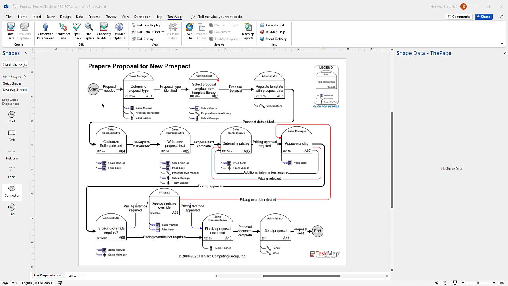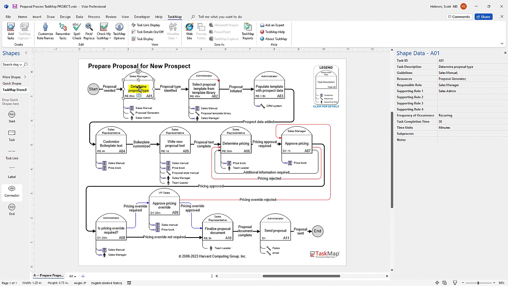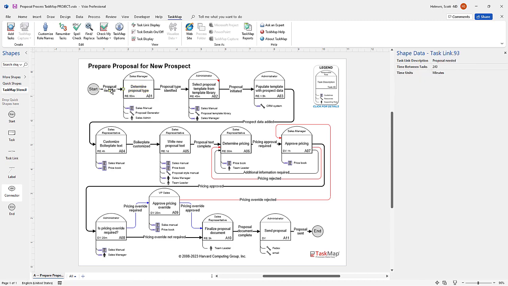To achieve those goals, we did two primary things. One was to limit the number of shapes that appear in the stencil, so you'll see there are only 6 shapes in the TaskMap stencil. In particular, the start shape and the end shape mark the beginning and the end of a process. They don't have any data attributes or any particular intelligence built into the shapes. They truly just mark the beginning and the end. In contrast, the task shape has data attributes, as does the task link arrow, and they both have a fair amount of intelligence built in so they know when and where and how they should be connected.